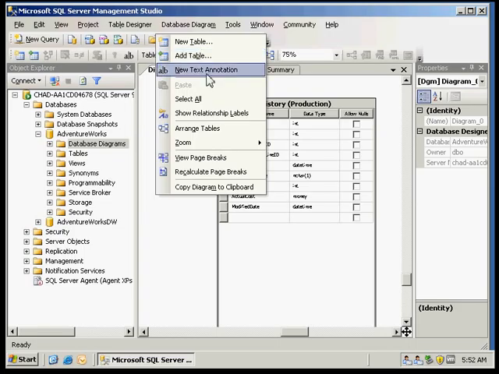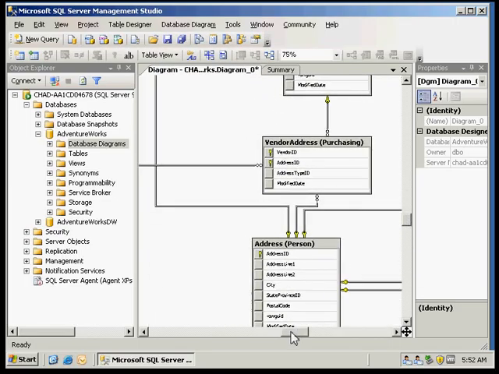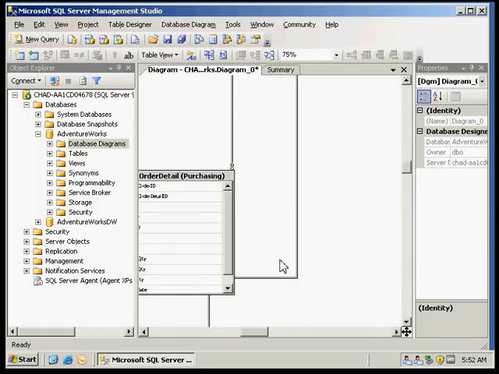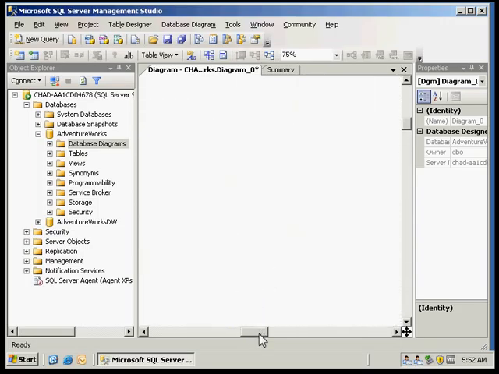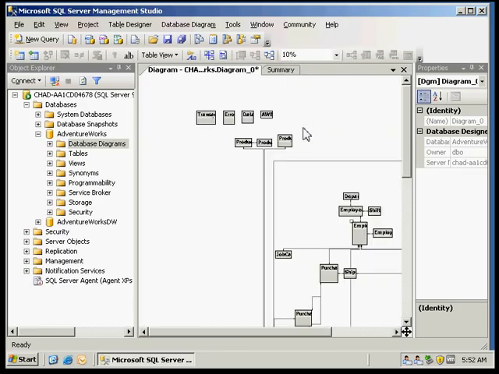We were exploring database diagrams inside of our sample database called AdventureWorks, and this is for the SQL Server 2005 Implementation and Maintenance.